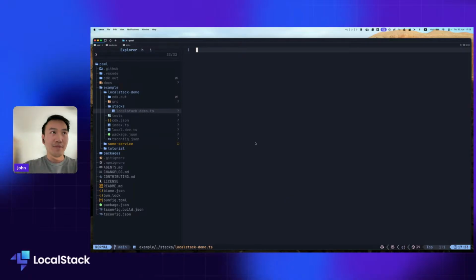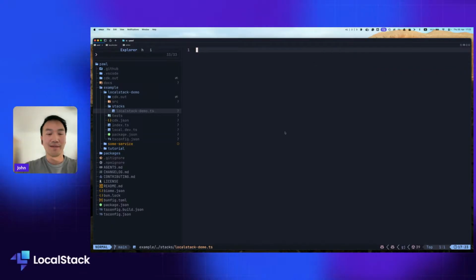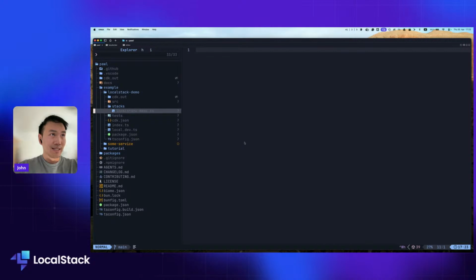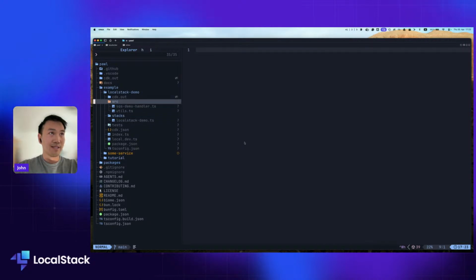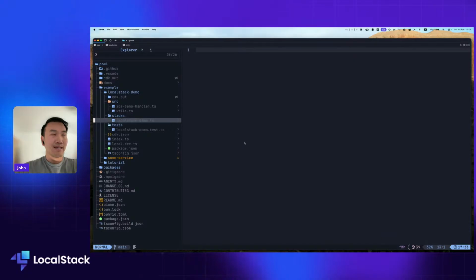There's also a CLI. The CLI is supposed to scaffold a project for you. This project usually comes with the source folder, where I put the Lambda handler, and the stacks folder, where you put the stacks, and then the test case.